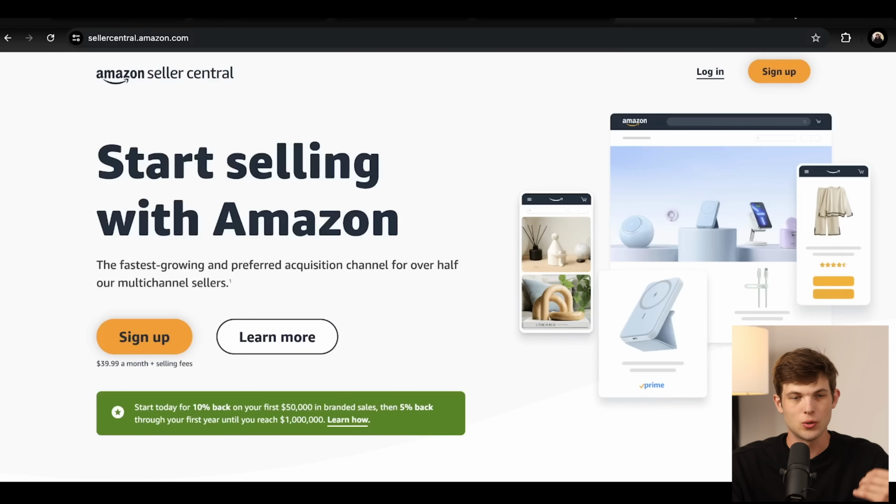Okay, so the first thing that we need to do is to set up an Amazon Seller Central account. So what you're going to do is you're going to go over to sellercentral.amazon.com. I will leave a link to it below in the description. And this is where you can create your seller account.